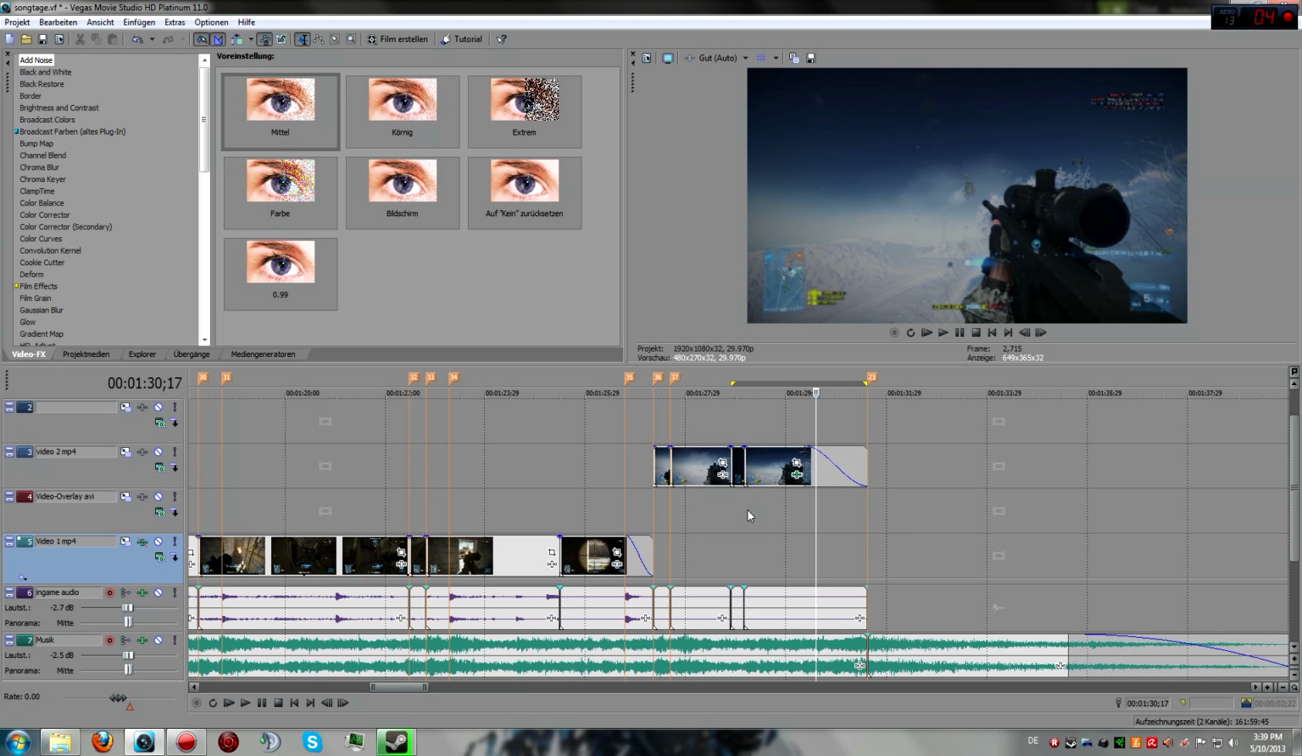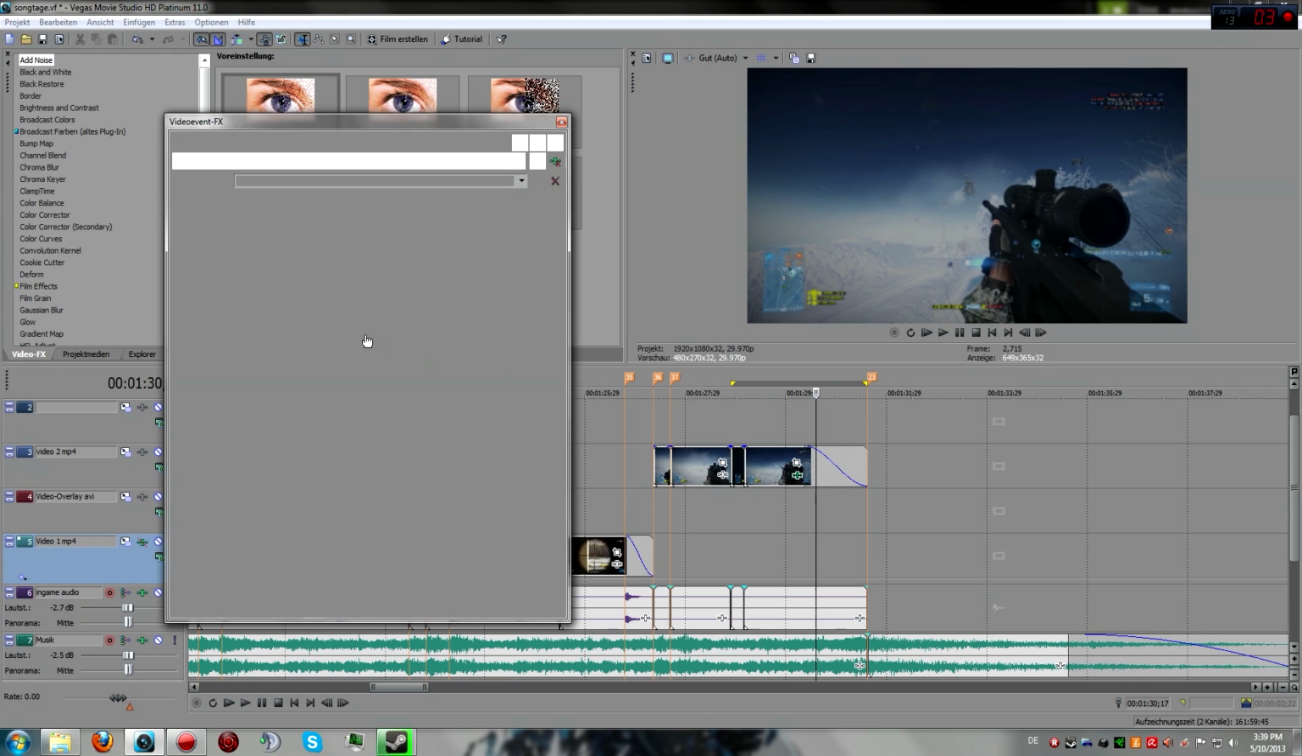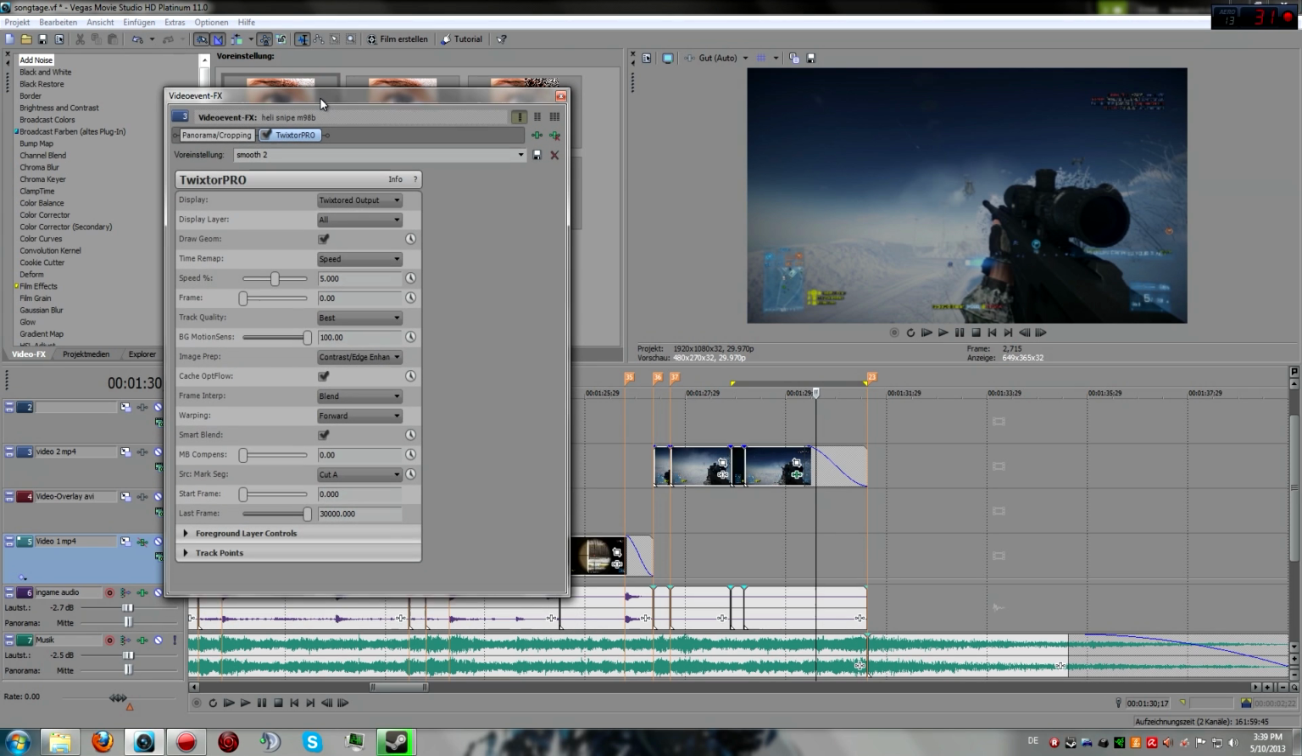That's also why it takes the longest time to just watch it, and it takes even longer to render it. So you should use a really low speed, like 5%. I think right here I've used 1%. So let's just see it. Oh no, I used 5% right here. And those are my Twixtor settings. You can just copy them.